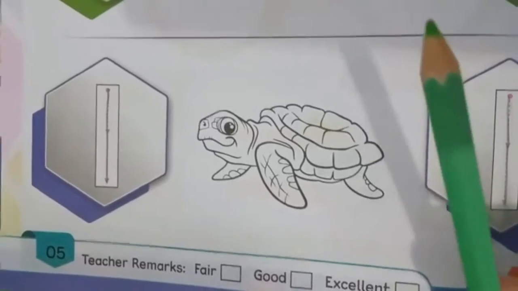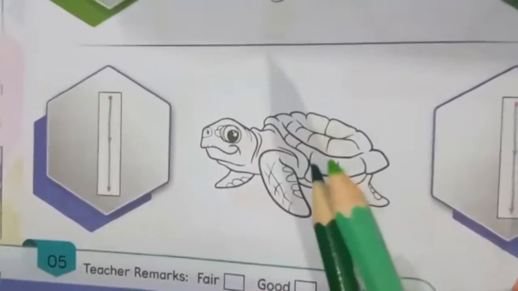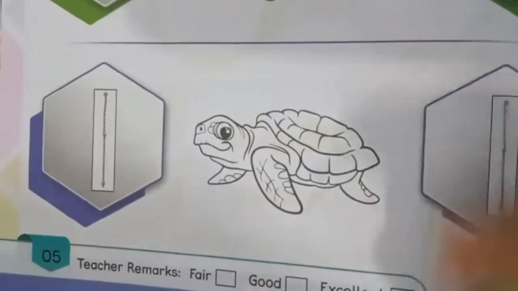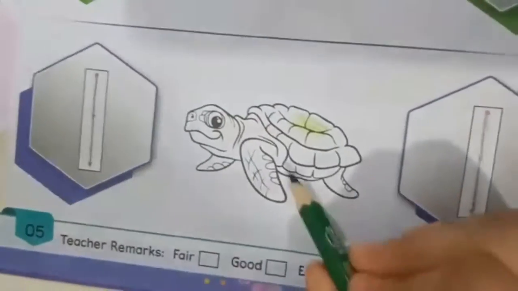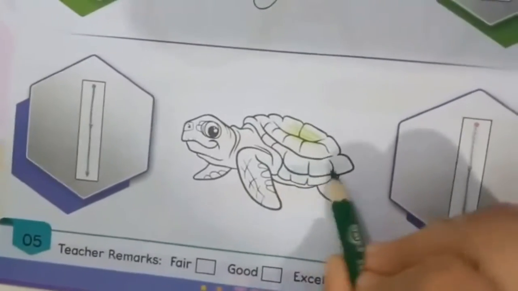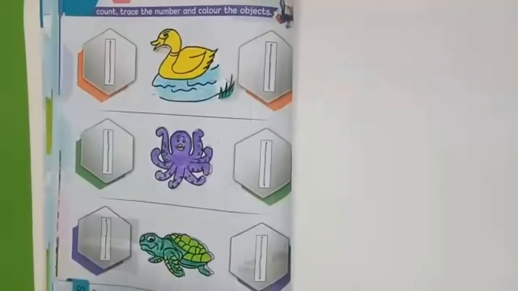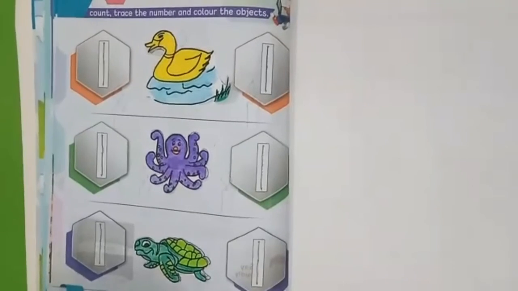We use light color and dark green color in purple. Use light green color in upper side and lower side use in dark color. Slowly color it. Okay student, this is your today's work.